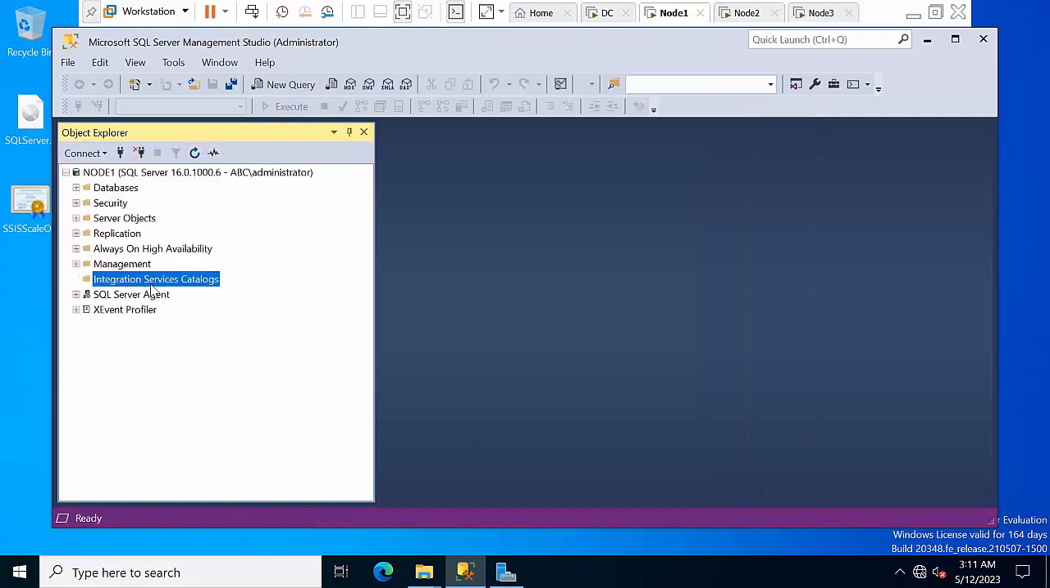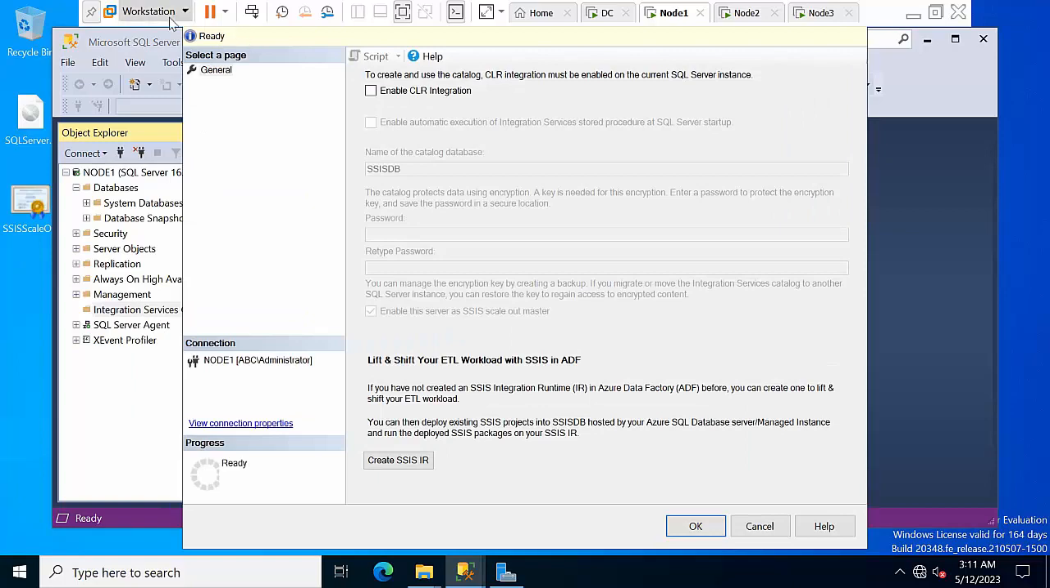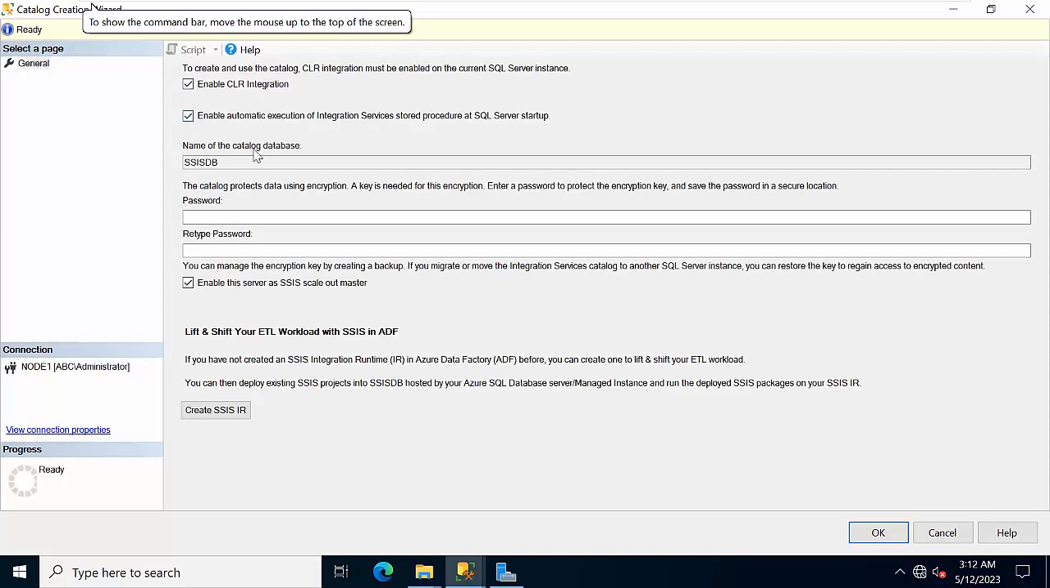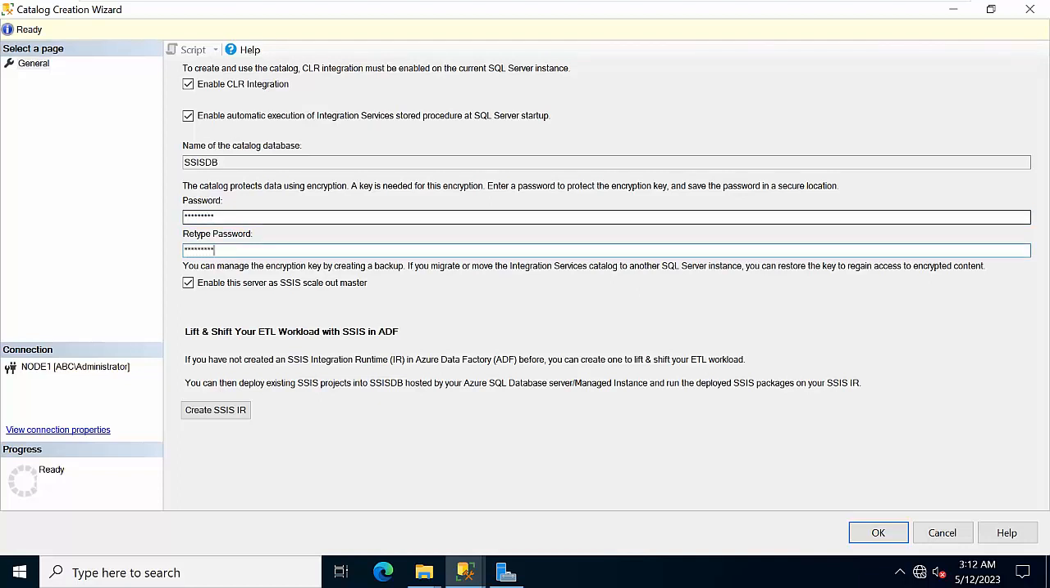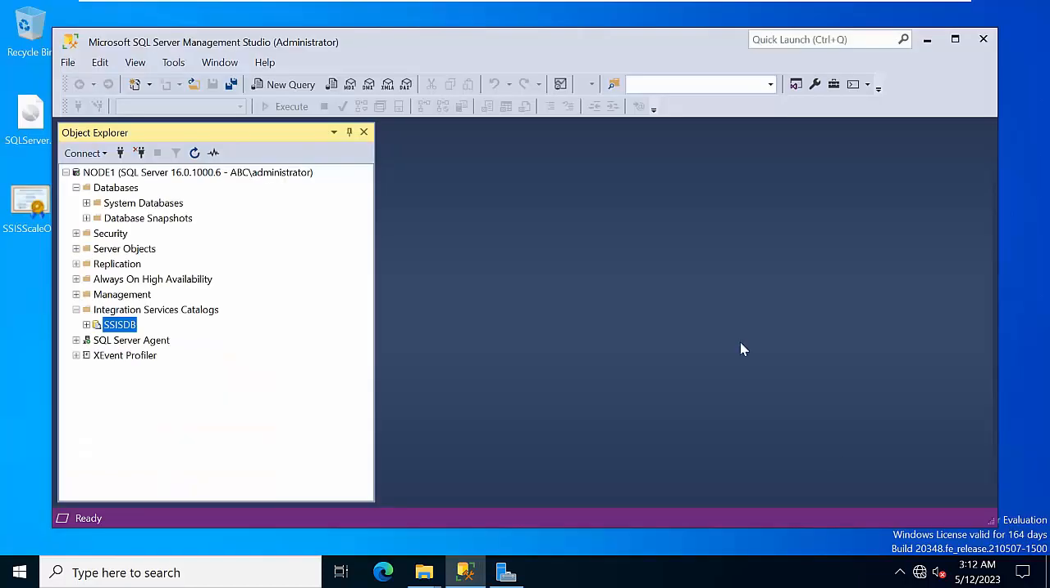So go to integration services. Right now I'm not having any databases. Select this, create catalog. I'm maximizing this, enable CLR, enable this one, give the password, but please remember this password or store it somewhere else. You need to select this option, enable the server as scale out master. Click OK. Yeah, it is done.